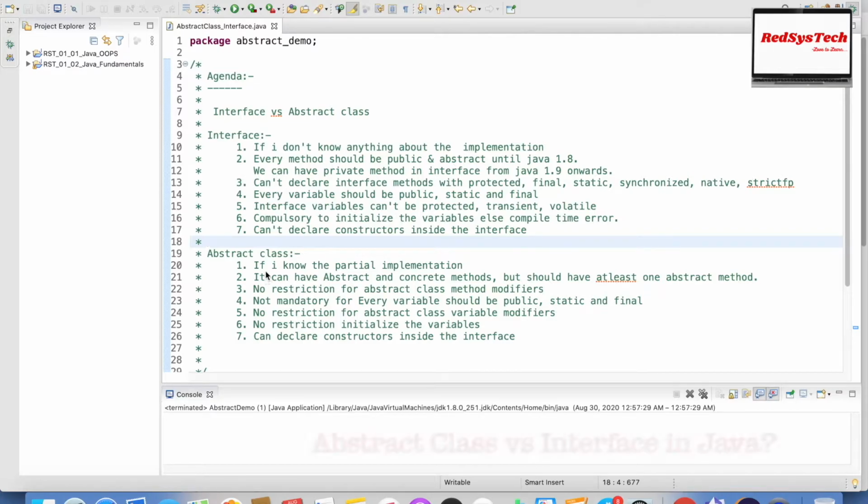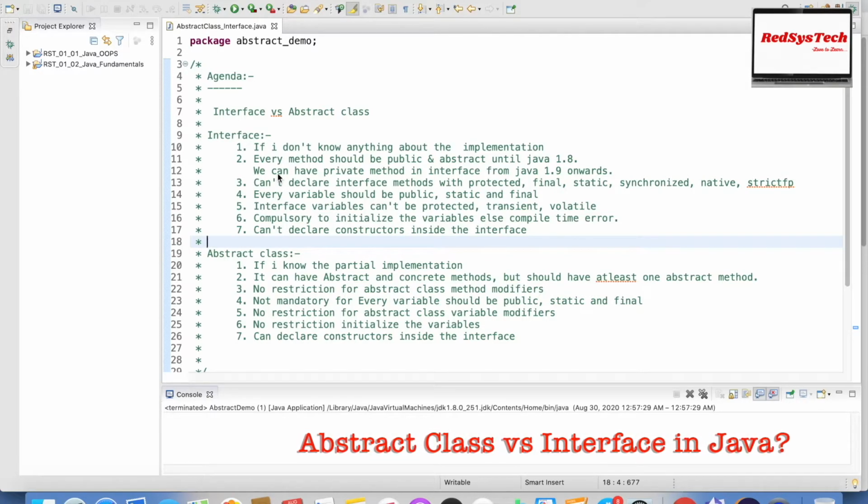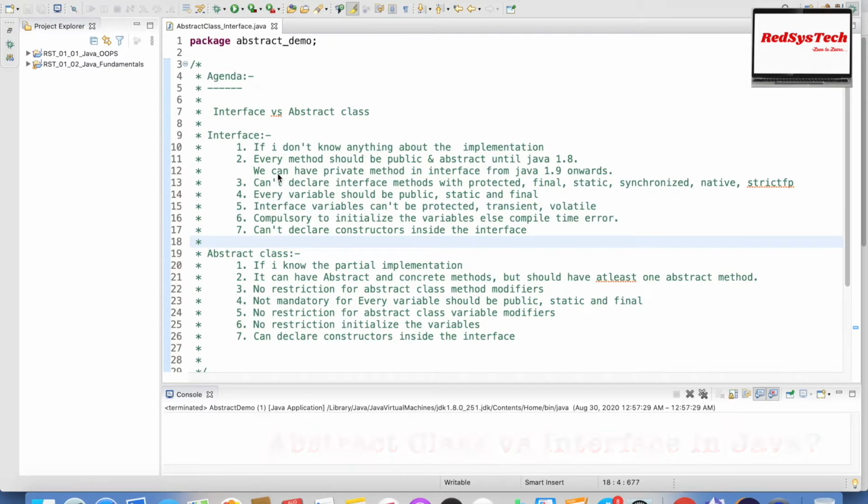Every method should be public and abstract until Java 1.8. In Java 1.9 onwards, they have introduced private methods as well, which we can add in an interface. But in the case of an abstract class, we should have at least one abstract method. That is the only criterion an abstract class should satisfy. Otherwise, we can have any number of concrete methods. There are no restrictions on that.